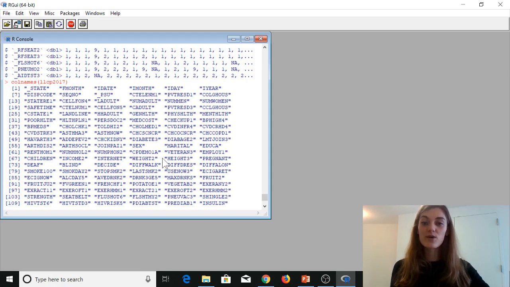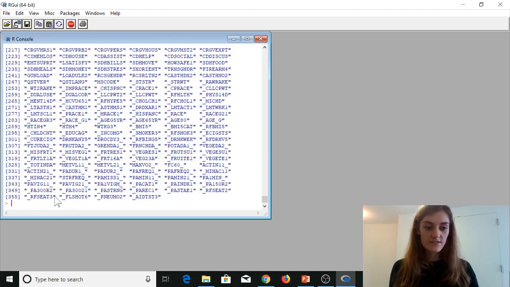So it's a lot, right? And the way that R displays this is you see this bracket 1 bracket. This is the first column, or the first variable. F month is the second, I date is the third, disp code is the seventh, and RFC3 is the 355th, and then finally AID-ST3 is the 355, 56, 57, 58th. So here we're displaying all 358 of our column names.